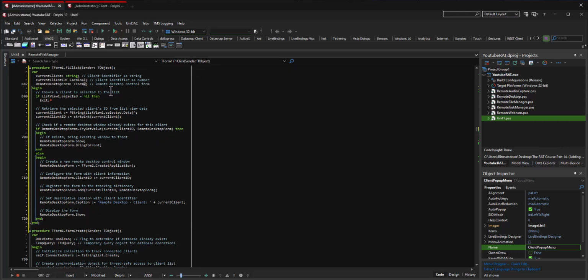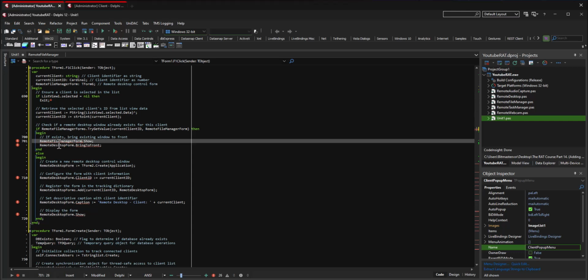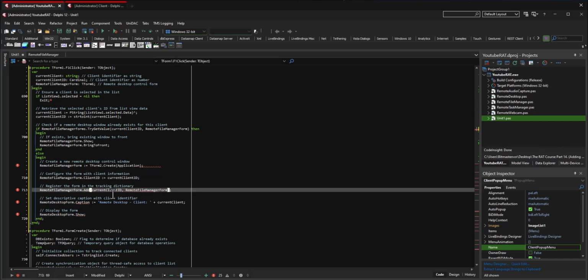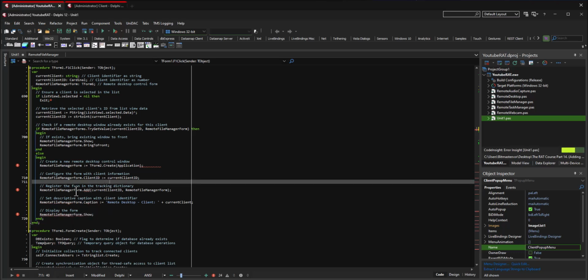Now this is going to be a TForm6, and this will be the remote file manager form, so you can copy this. Coming down here, we say the current client is the pointer string to our list item's data, which we're hiding. The current client ID will be a StrToInt of the current client, which is a cardinal. Then we say, what about remote file manager forms? Try to get the value of the current client's ID to the actual manager form.